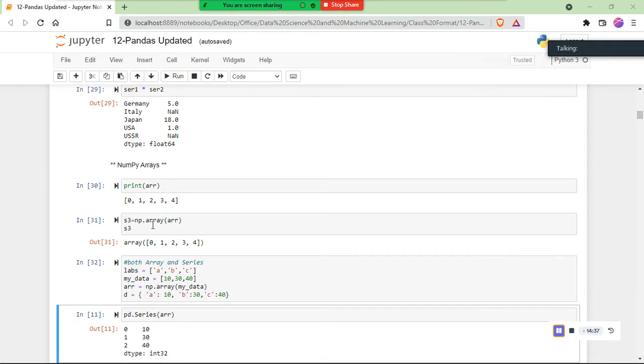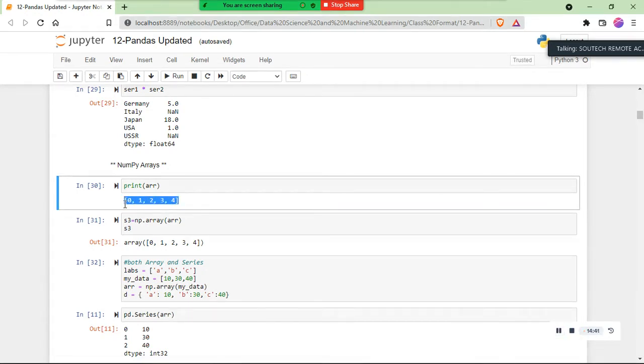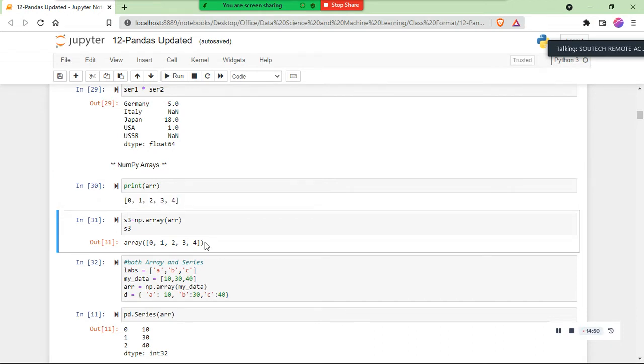Now, I want to convert this list. Don't forget this is a list. How do you identify a list? With a square bracket. I convert this ARR to an array. And how do you identify an array? An array always says array. So this is how you identify an array. Once you see array, you know this is an array.